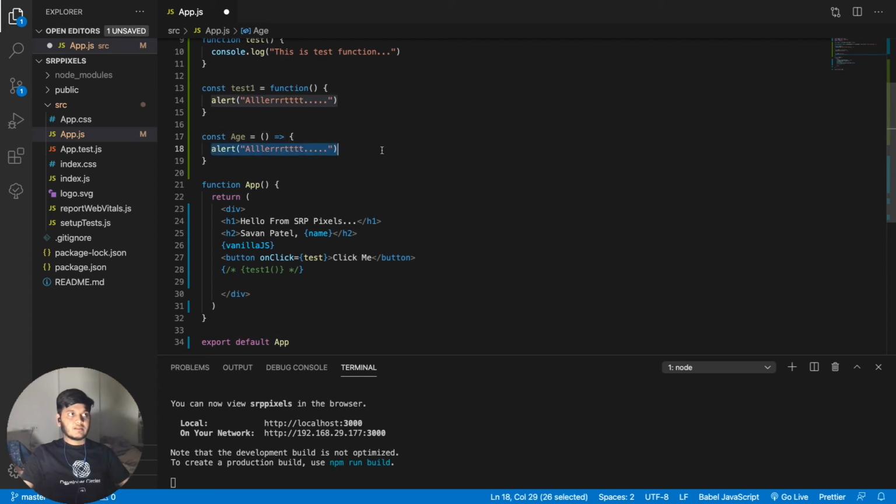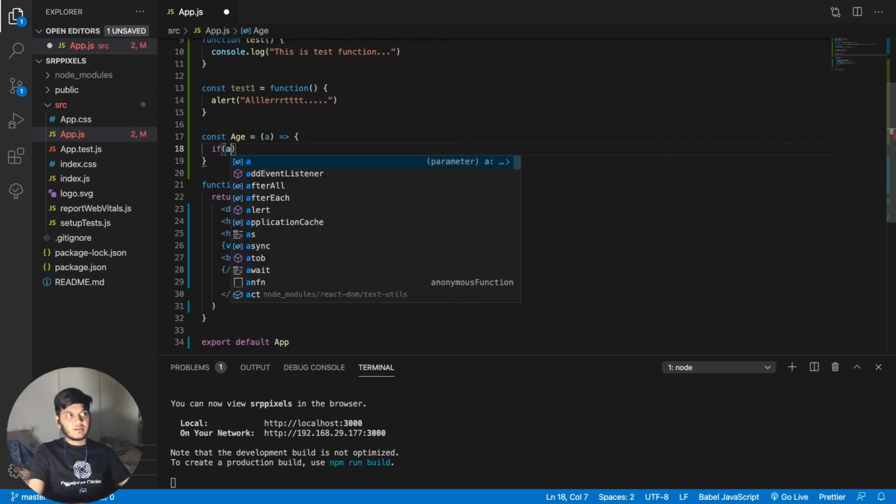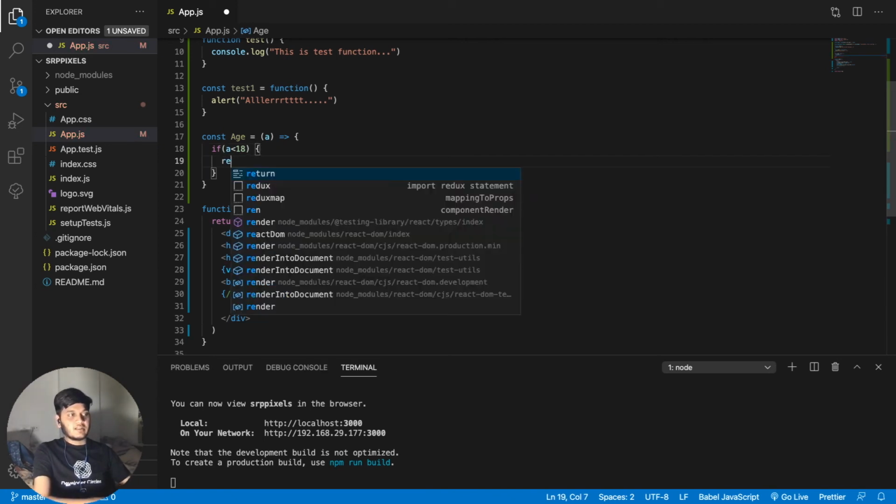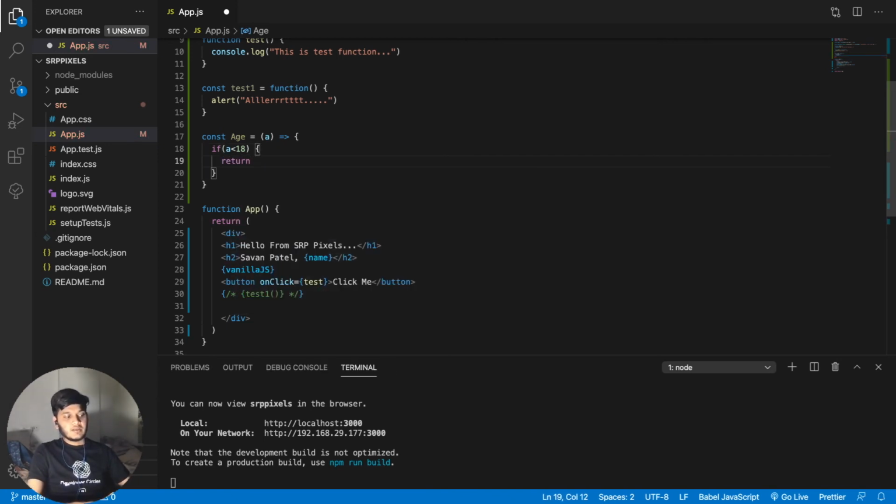In this we'll be accepting a parameter named a, which will be the age of the user, and then we'll be doing some conditional rendering here. If the age of the user is less than 18, then he or she is not eligible for driving. We will return, you have to return something in every function. So we'll be returning an HTML tag, which is the span tag. You are not eligible.